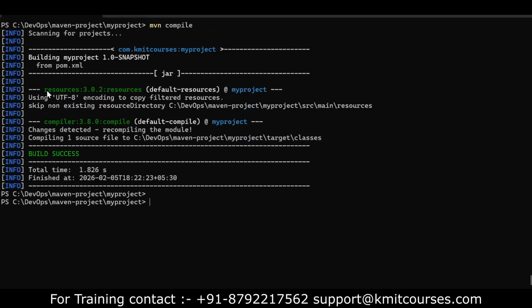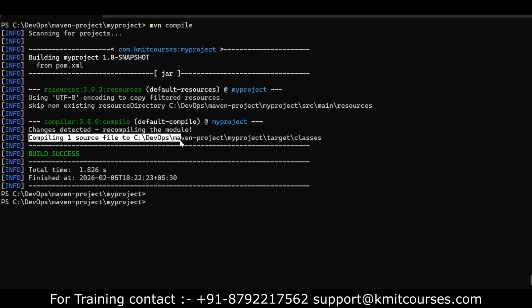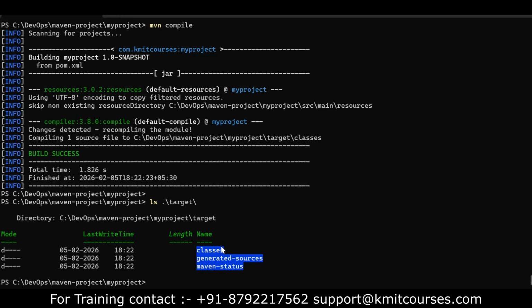as I mentioned, there is a resources folder. It's not mandatory. If it is there, then this particular phase also gets executed, but it is skipping the non-existing resource directory under this particular path. So that is skipped. Now compiler is compiling one source code file and it has created under target classes directory. So if I say ls target, you can see there is a classes directory created.